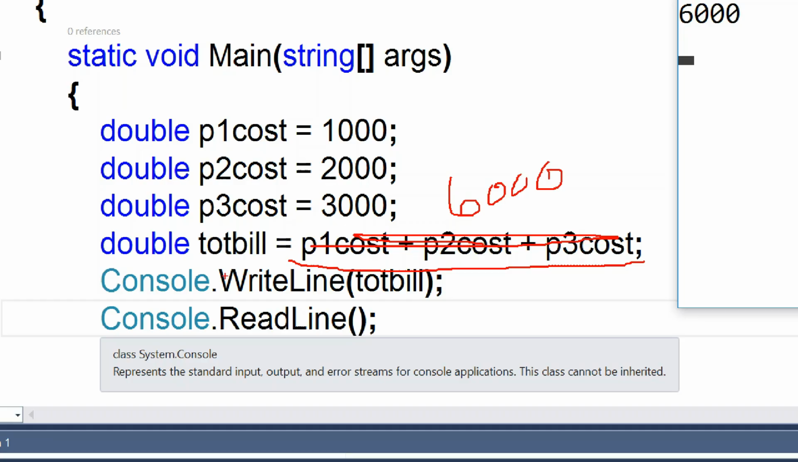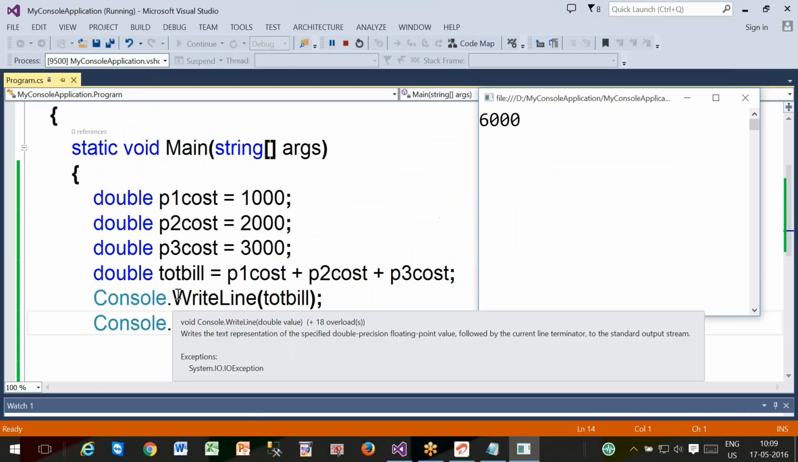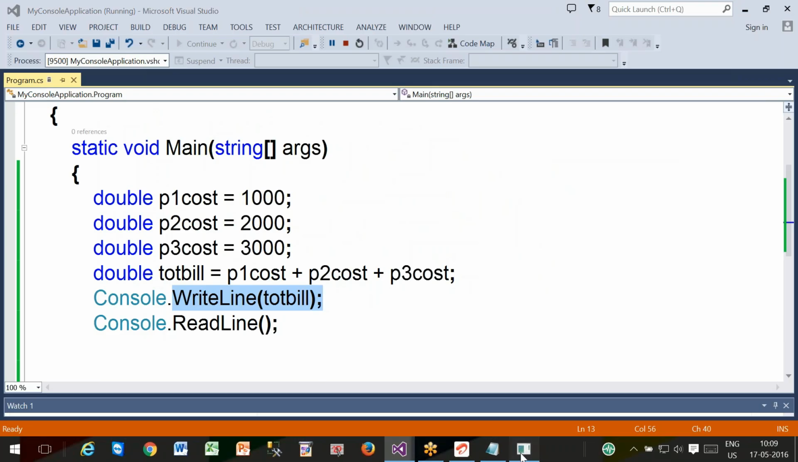Next, LHS will execute. Step 2 will create a variable. Next, the assignment operator assigns the RHS value into LHS. Next, after this, control will execute Console.WriteLine total bill.